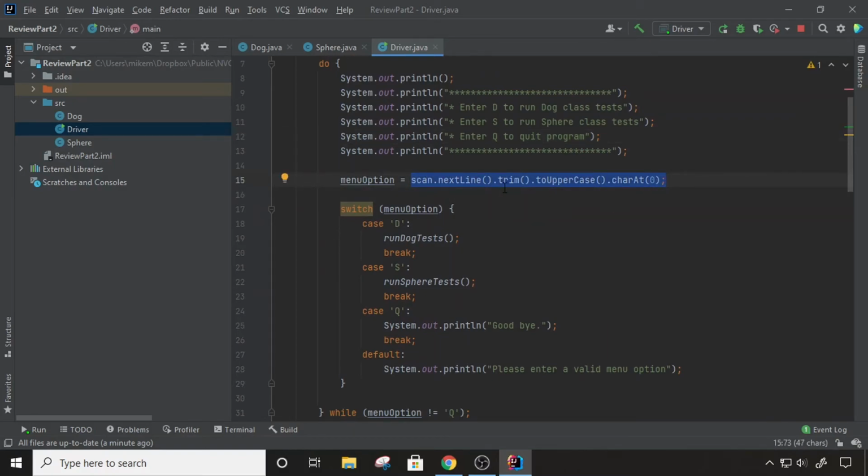I'm taking the next line, trimming off the white space, taking it to uppercase, and then pulling off the first char. Now this will crash if the user enters in no data. If the user just presses enter, then the string has no characters in it, so there's no char at 0, and the program will crash.